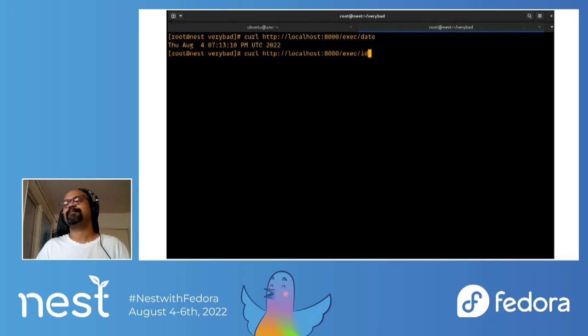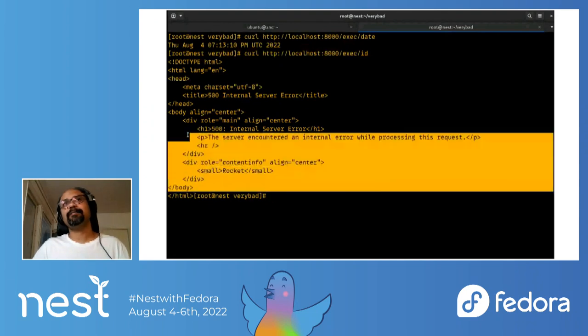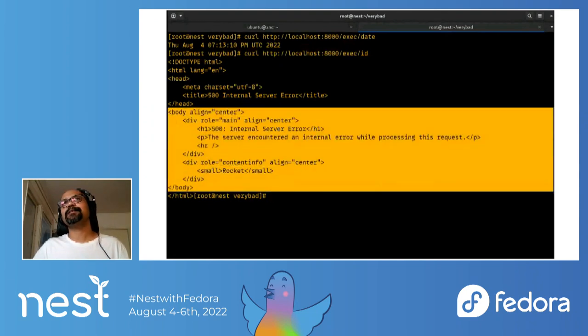What about ID? Boom. That service actually crashed. It's not the service that crashed, it's actually the code which I wrote. It found it cannot execute this command, so it throws an error 500 page. And this is the default error 500 page of Rocket. So that's what we can see.